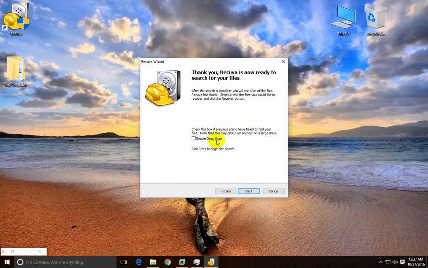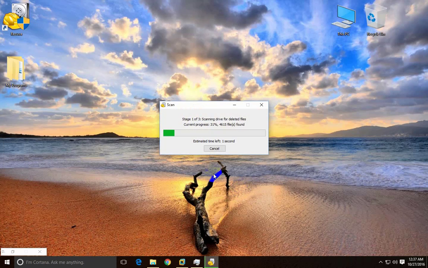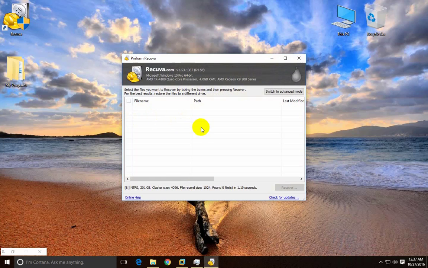Recuva is now ready to search, but there is something called enable deep scan. It will deeply scan the entire cells of your hard disk, so that if it finds traces of the file, it will accumulate them and present them to you. It will take a lot of time. If you have deleted the file recently, you don't need to enable this. Otherwise you have to go for this and start. If you do, the chances of getting the file are higher.